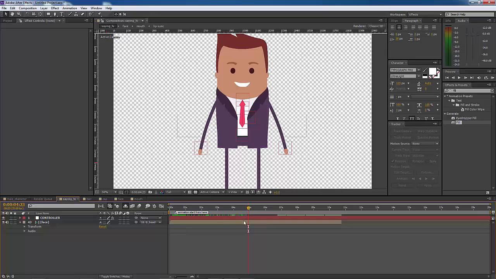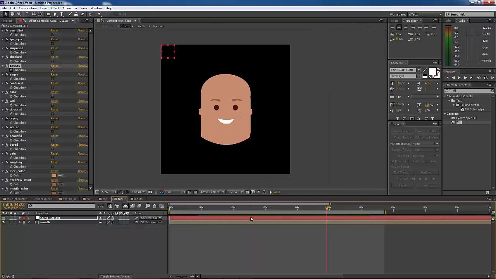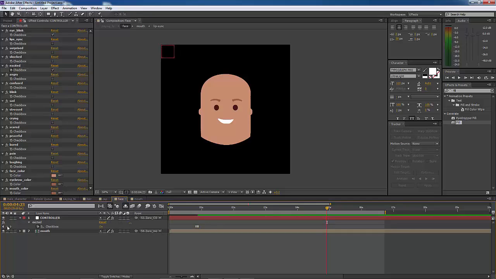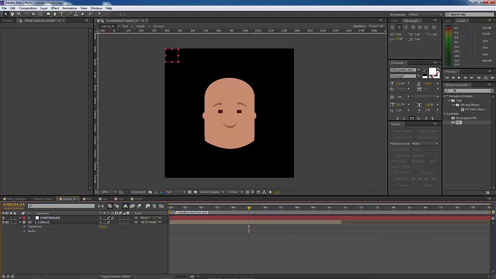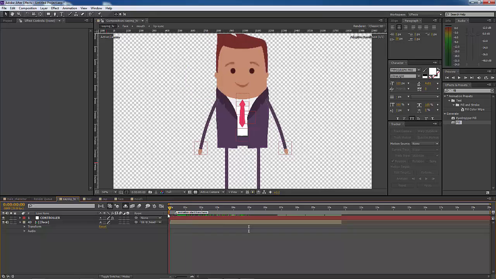Then here I turn it off, put a keyframe here, and one frame back it will be off. So you can see it will get excited, and then it goes down to normal.